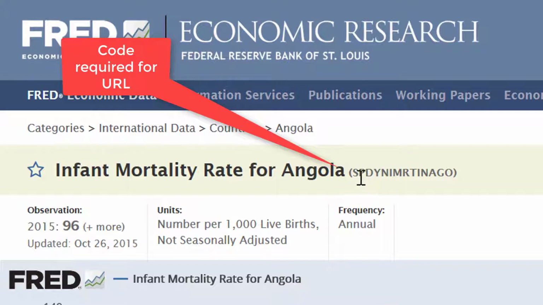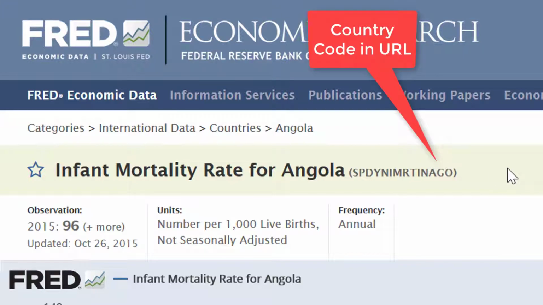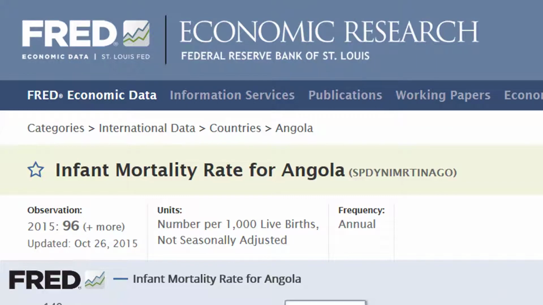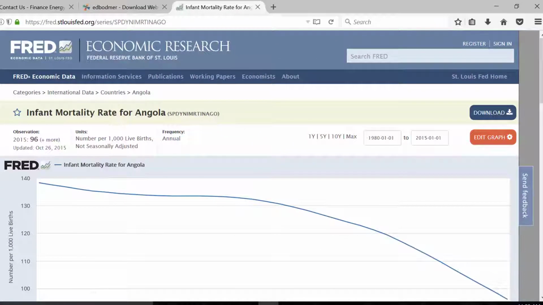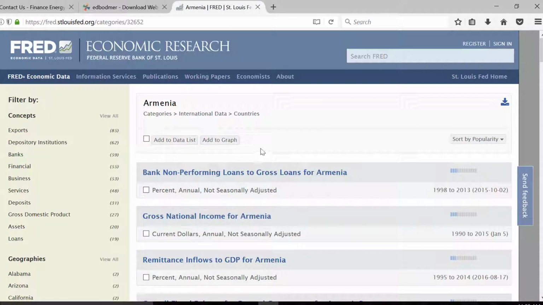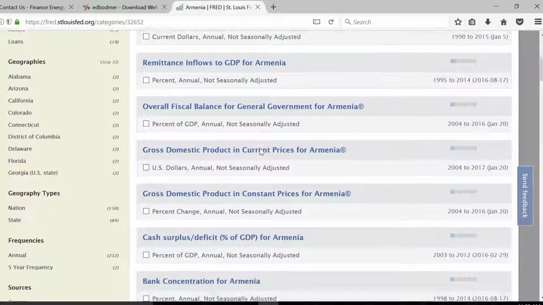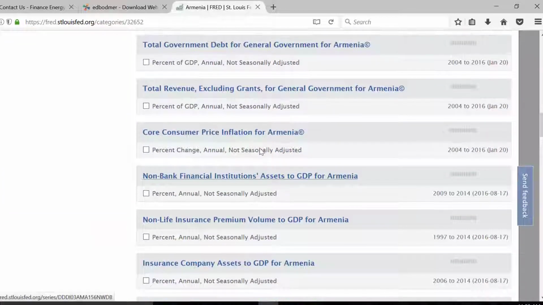Here's what you can see. Do you see this little thing right here? And you see where it says AGO? That must be Angola. And then they have the infant mortality rate going down. Now, if you wanted to compare that to somebody else, and you wanted to go down to Armenia, they might or might not have the thing. You could kind of go and try to find that.